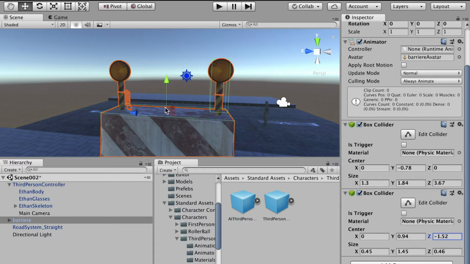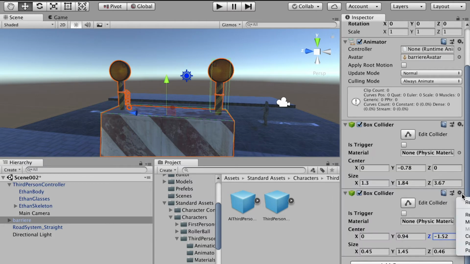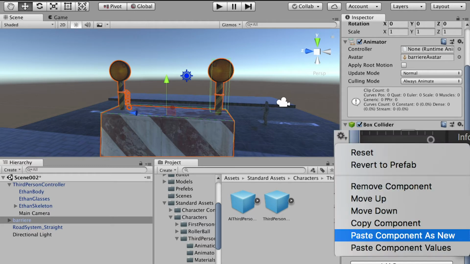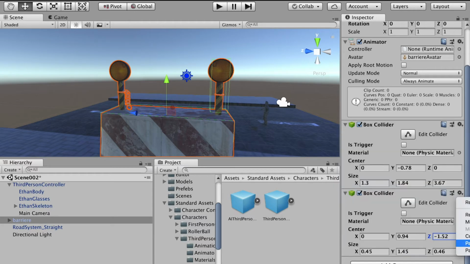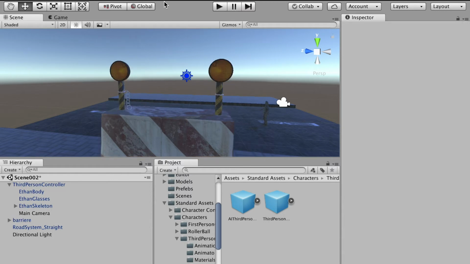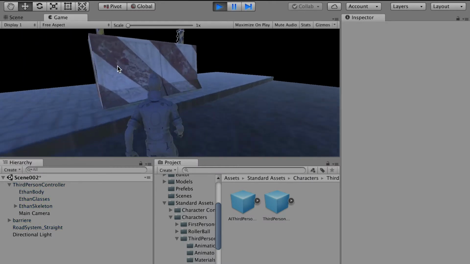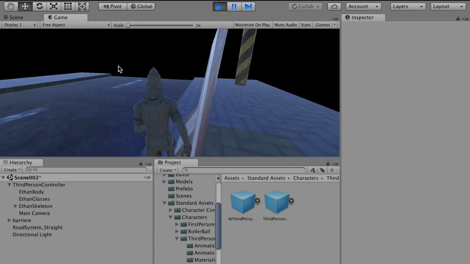And we need another one. So instead of adding one more, we can just use copy component, then click on here again and paste component as new. It'll copy that one and paste it here. We can just change this from the negative value to a positive value, and it'll shift to the other side. Now if I test play the game, it should block our character.